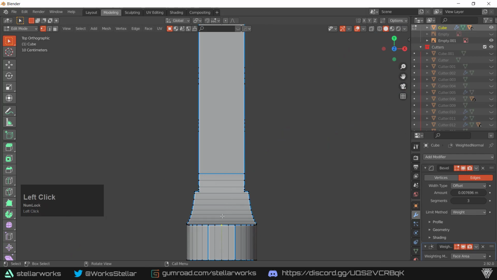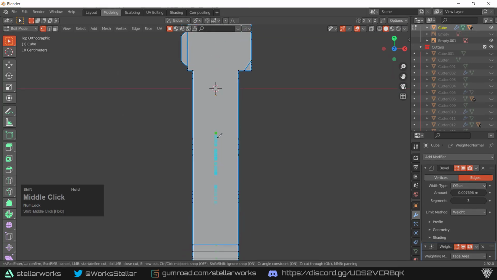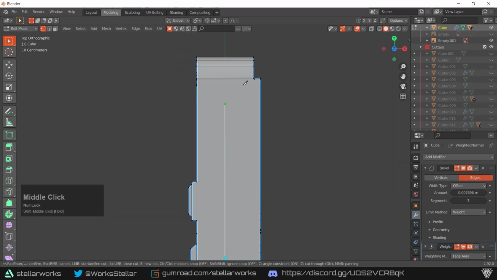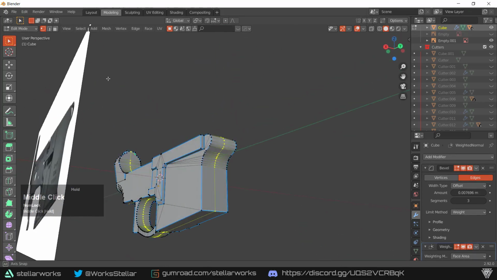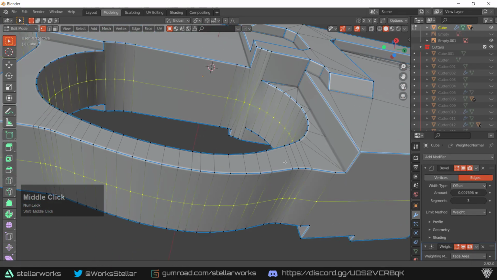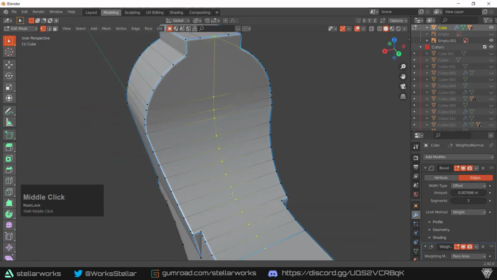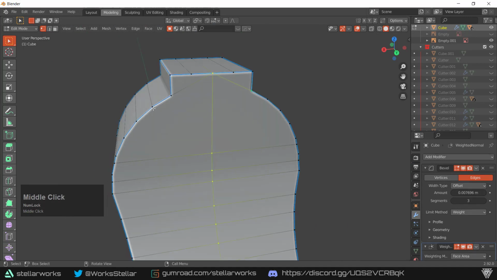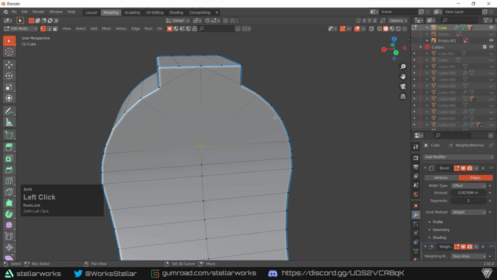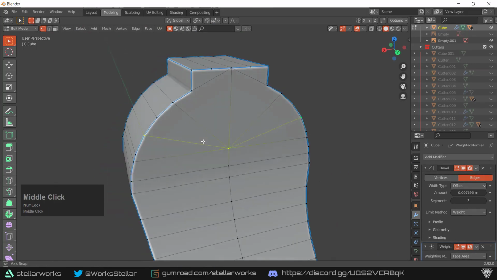To go up in orthographic view, K for knife, click, make sure we press Z and C to lock it, and we're just cutting through the mesh. Just giving us a line straight through the middle, something to work and jump off from, all that good stuff. Join it. Join it.